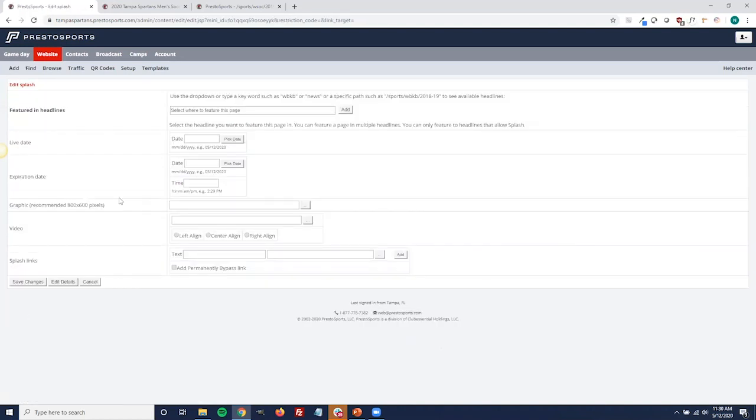And then this is where you'll actually build out that splash page. Obviously, before you come in here, you'll want to have a graphic created. As you can see here, we recommend making it 800 by 600 pixels. But to start from the top of the page and work down, the first thing you'll do when you get into this page is feature this to the correct headlines file for the splash pages.